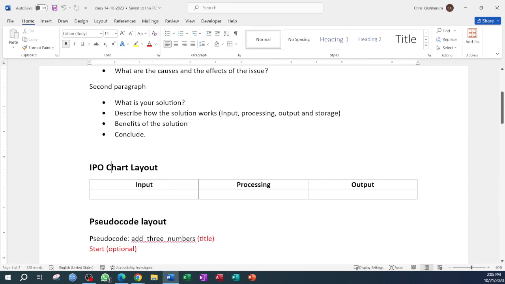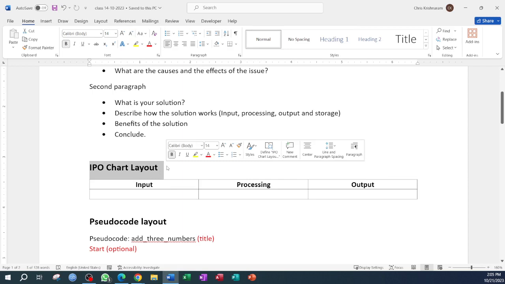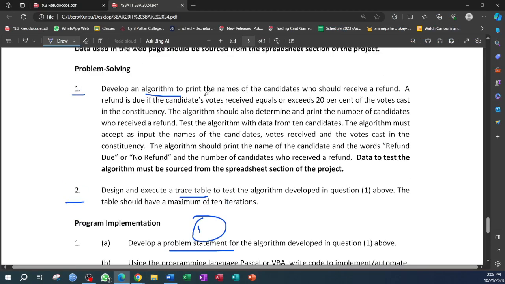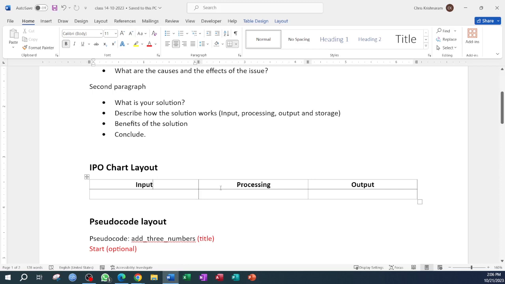Your next task was to create an IPO chart. We already practiced this. You should know the purpose of an IPO chart by now. It is simply a 3-column table, and you're documenting what is the input, processing, and output from this description here. So that should be straightforward. You need the IPO chart as soon as possible.